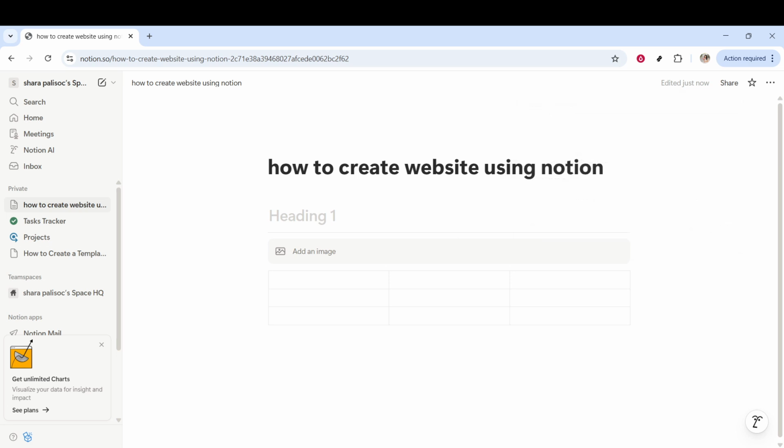And that's it! You now have a fully working website built completely on Notion. Fast, simple, and free.